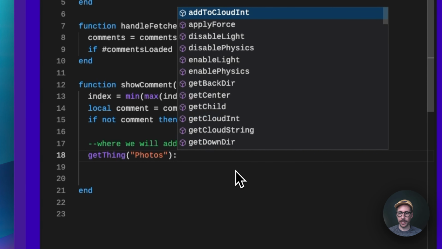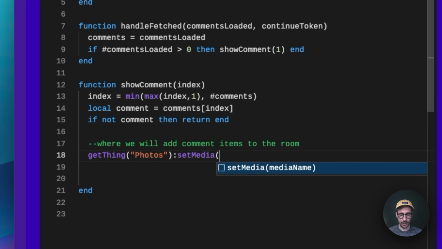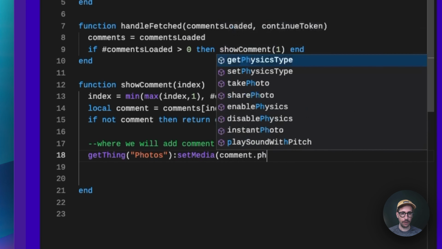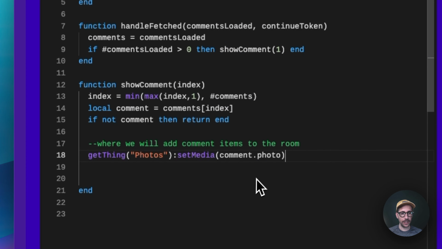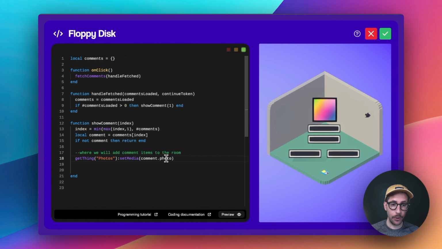And then I want to run a method on that thing that says set media, and then we're going to say comment.photo. And what this means is we're going to set the media of this thing, the media panel, to the photo attribute of the comment that we are currently looking at. So if this is comment 1, this will display the photo associated with the first comment in our list. And so if we preview it, click on the floppy, we can then see that that photo is there.